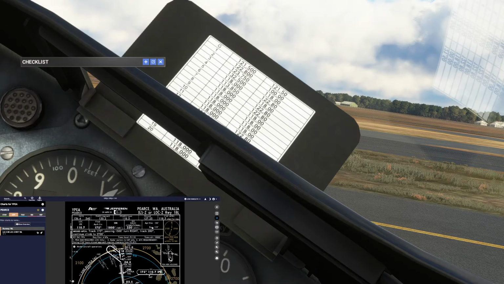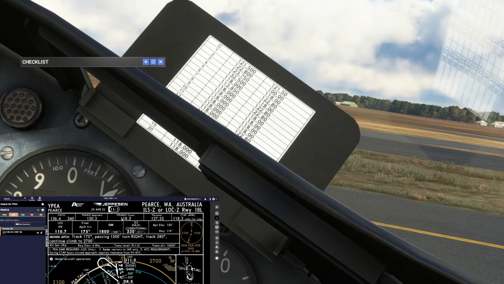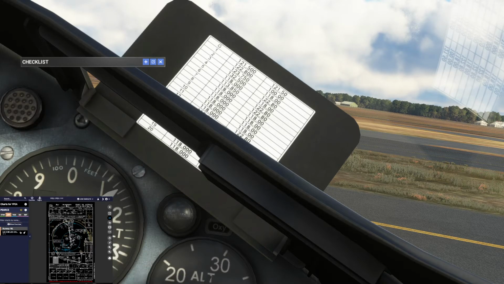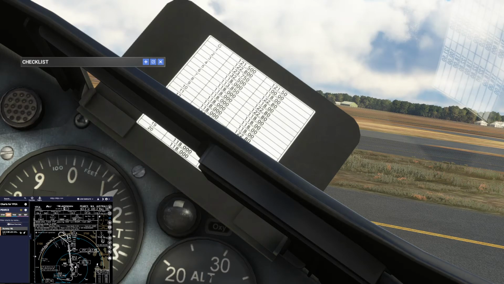But you can come over here and you can see, okay, Pearce Tower is 118.3, ground is 127.25. The CTAF for the airfield is 118.3 as well. Okay, so if you're trying to do it realistically, you would do that. So for this particular airfield, CTAF is 118.3, but since not a lot of players in multiplayer would know that, you just use the frequency 112.8.